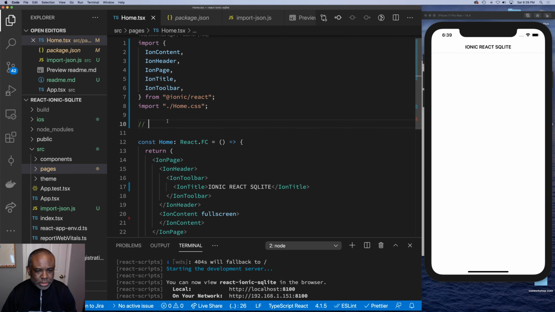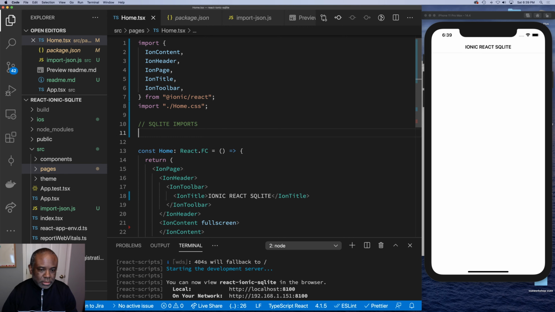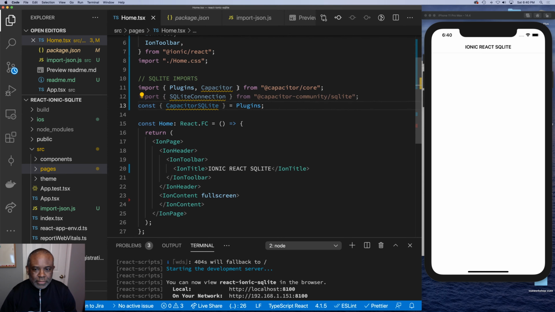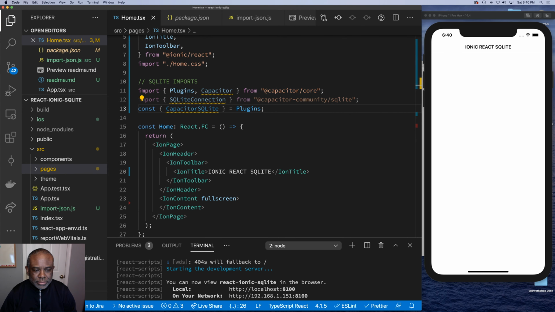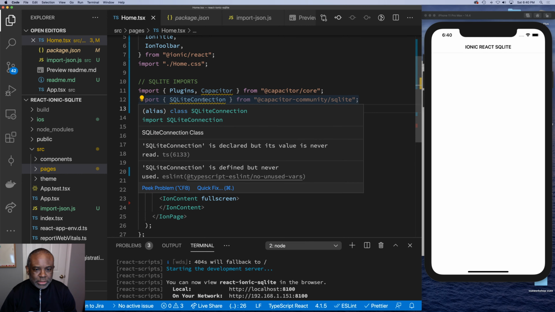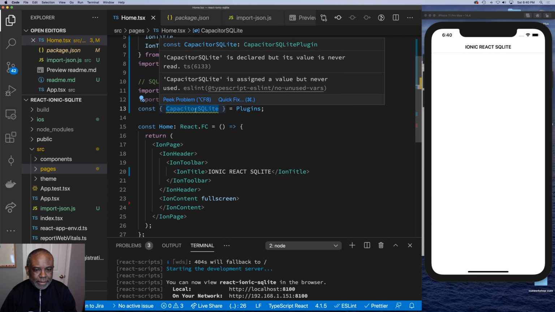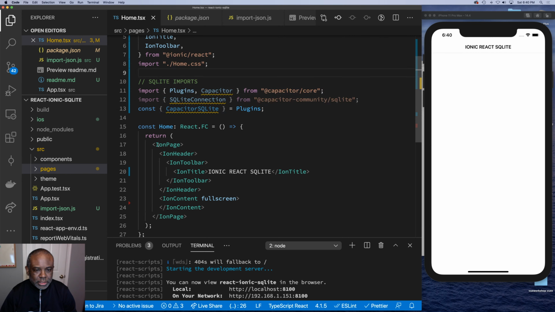So we're going to say SQLite imports. Here's where we want to import all the SQLite related stuff. Let's just bring them all in at once and then talk through them. So we need these imports. We need Capacitor core. We're going to use a SQLite connection as we get everything set up. And then clearly we need the actual plugin. So that's what these imports are all set up for.